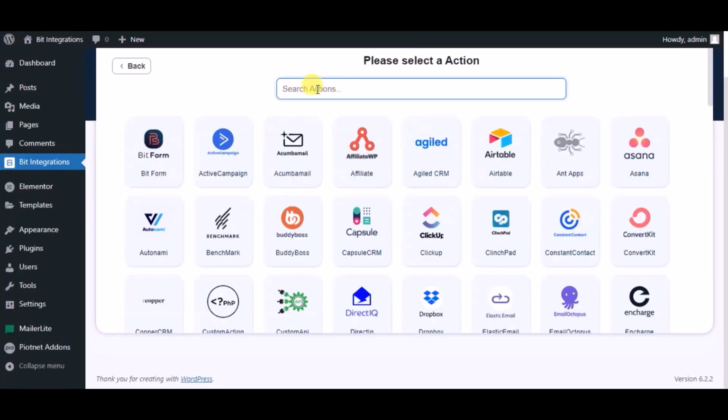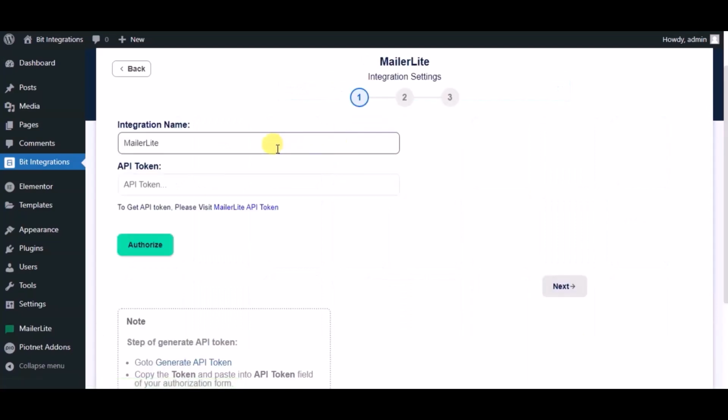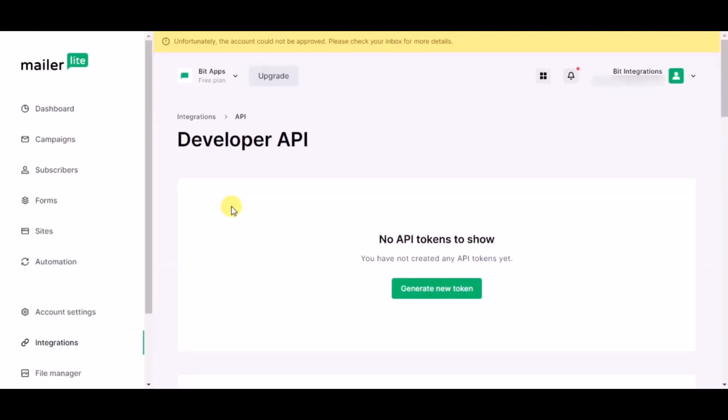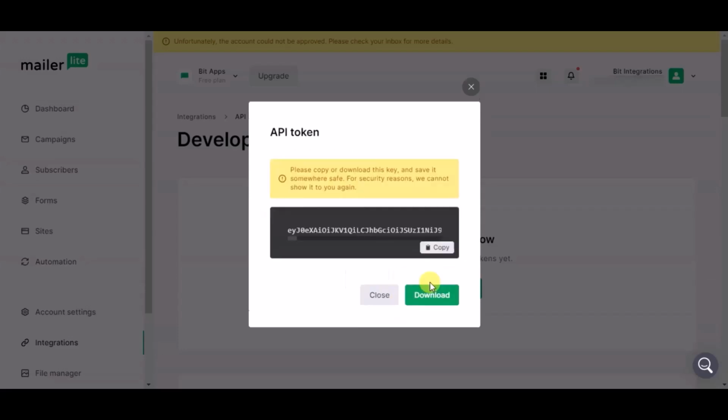Now search for the action MailerLite. Give a name. For the API token, visit the MailerLite API token form here. Click on Generate API token. Give a name. Now click on Create Token.